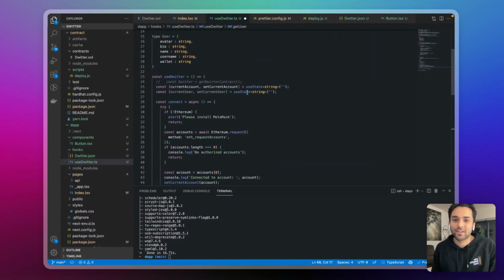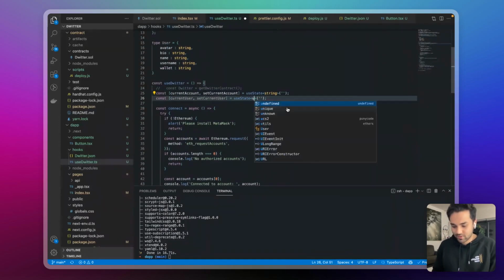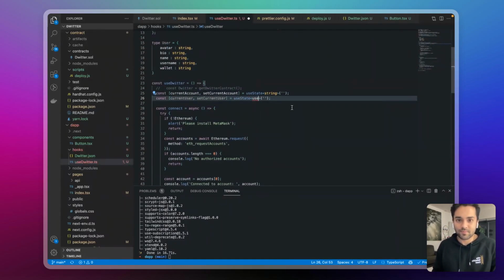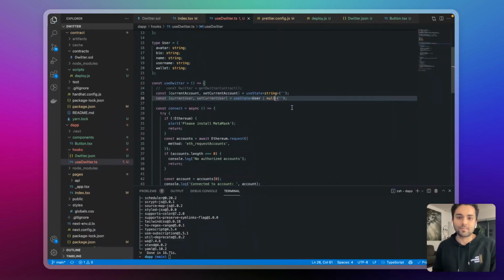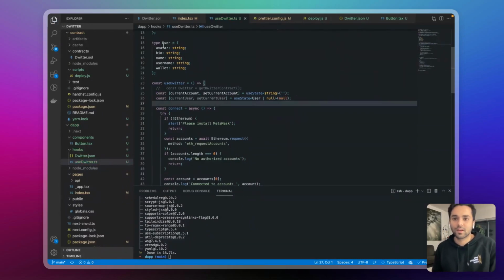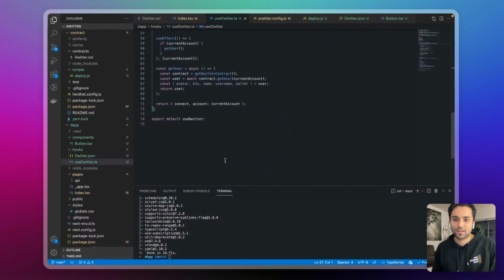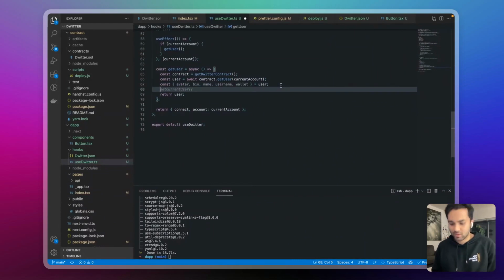But anyway, here what I'm going to do is I'm going to store it of type User or null, so that it can be null by default. Right now, I can simply take these values. Since we're calling it getUser, let's also return it, but let's also set current user and give it all of this: avatar, bio, name, username, wallet.